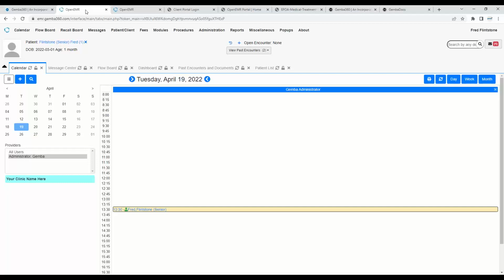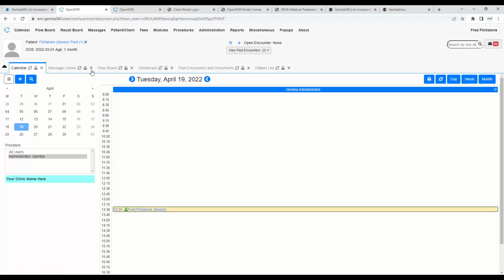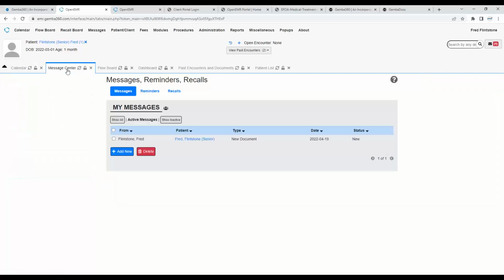So when I log in, first of all, I can actually see that I've got my calendar. I can see that at 1:30, so I am running a bit late, Fred Flintstone Sr. has an appointment here. What I do have is then my message center, which shows me if there's any incoming messages. And this can be centralized, again, via email, via phone call, or the likes, all run off a central dashboard. And when I say phone call, you can actually make phone calls directly out of this system as well too.